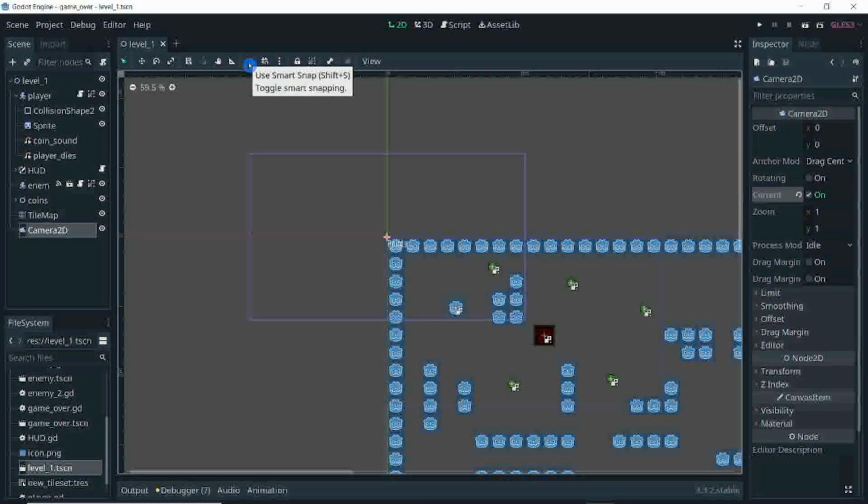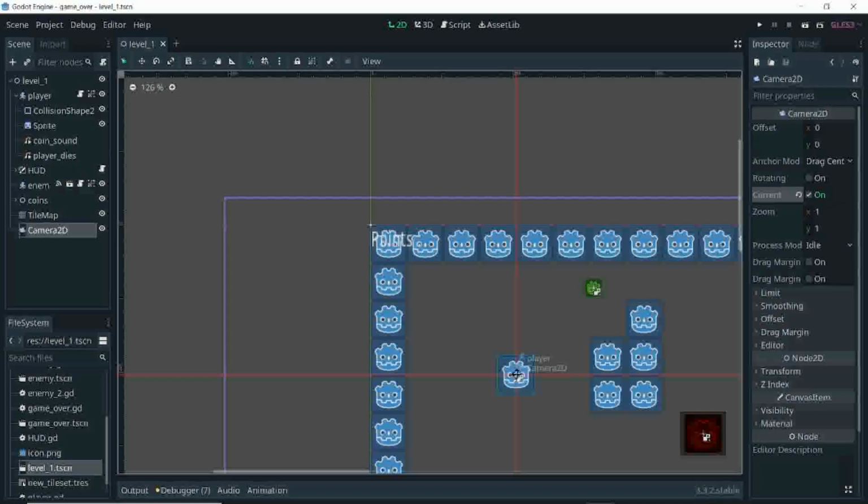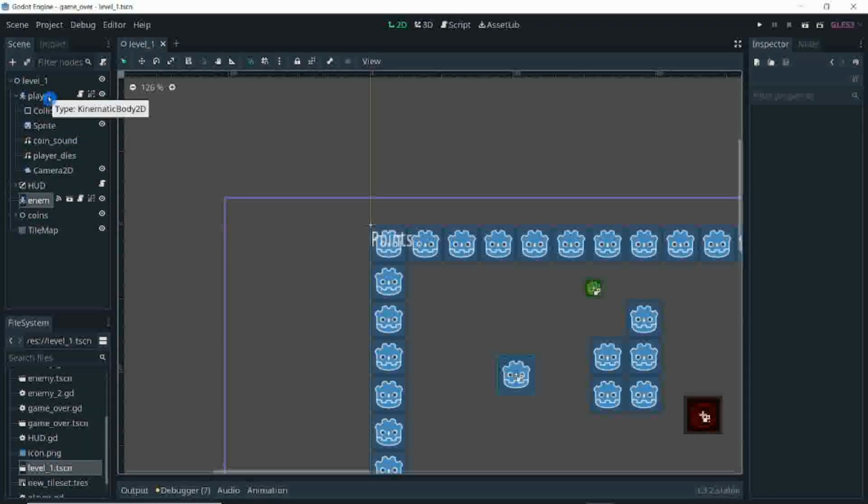Now, click on the small cross, at the coordinates x0 and y0 and drag your camera to the center of the player. When this red cross appears, you are exactly on the position of the player. Now, we need to move the camera in the player's folder, so that the camera can follow the player, like this. Start the program.